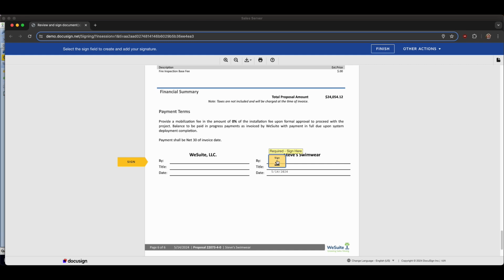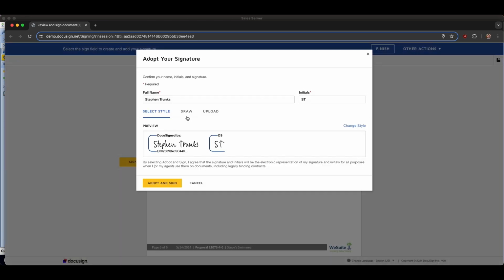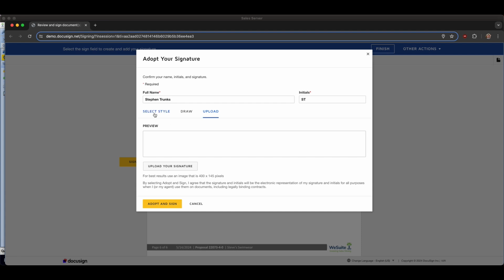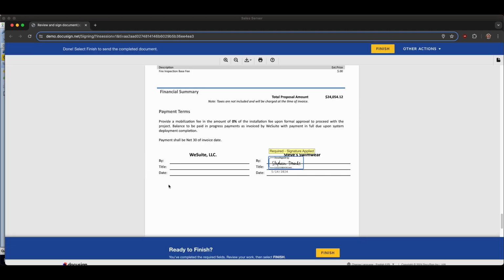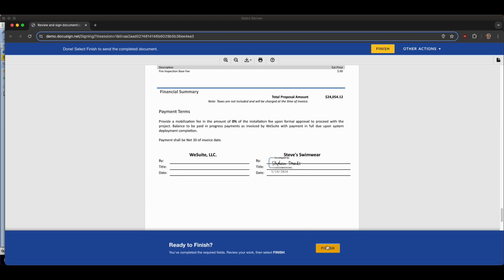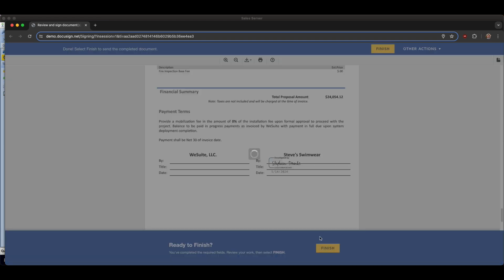So for this one right here, this is just the signature for the main point of contact. In this case, it's Stephen Trunks. I can select a style, I can physically freehand draw it, or if I'm super fancy, I can upload my signature. So the standard is to just plug that in, and I'll click on finish.